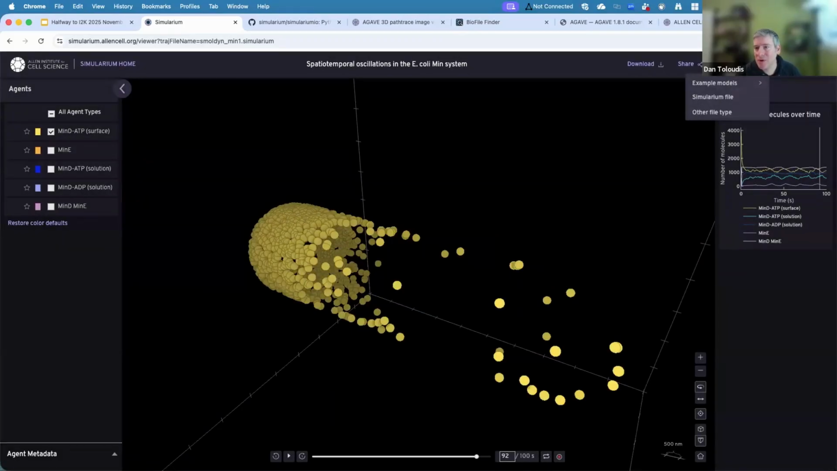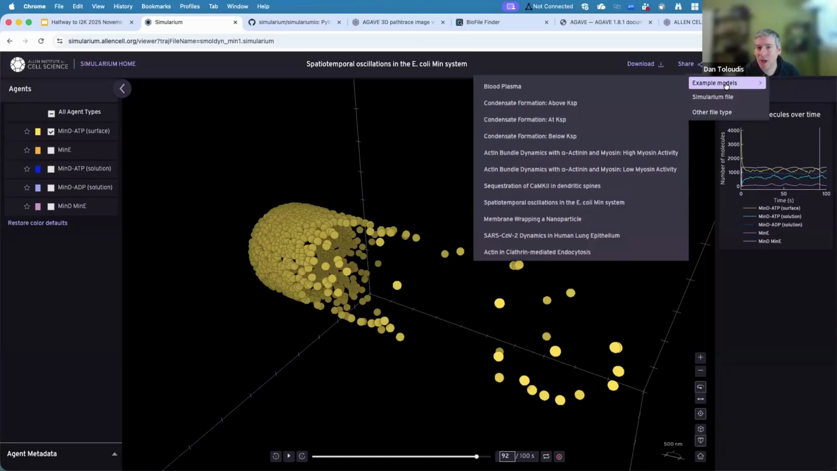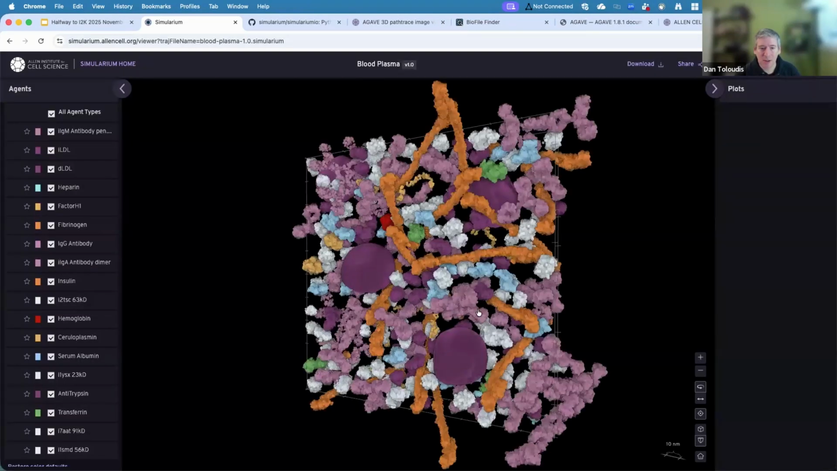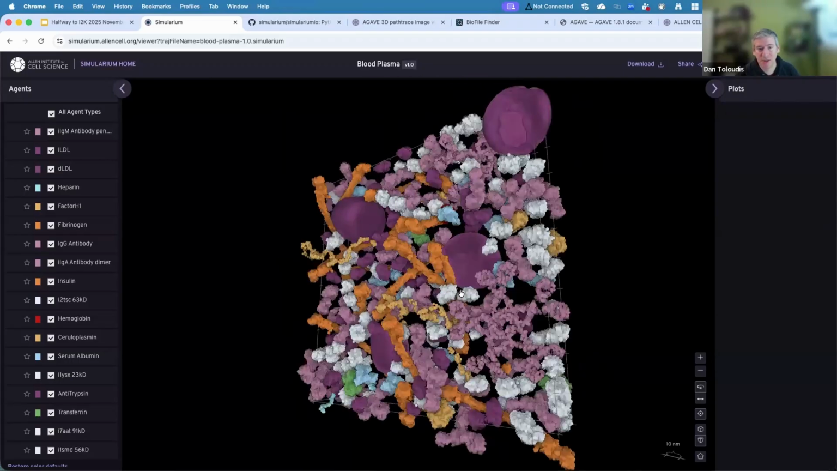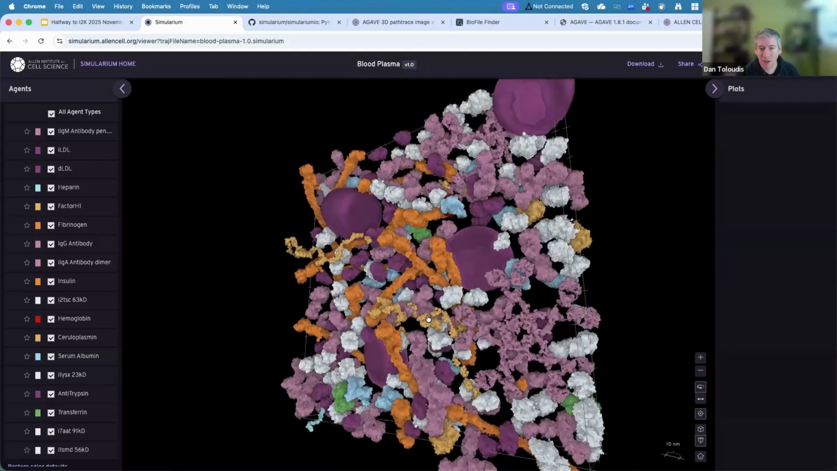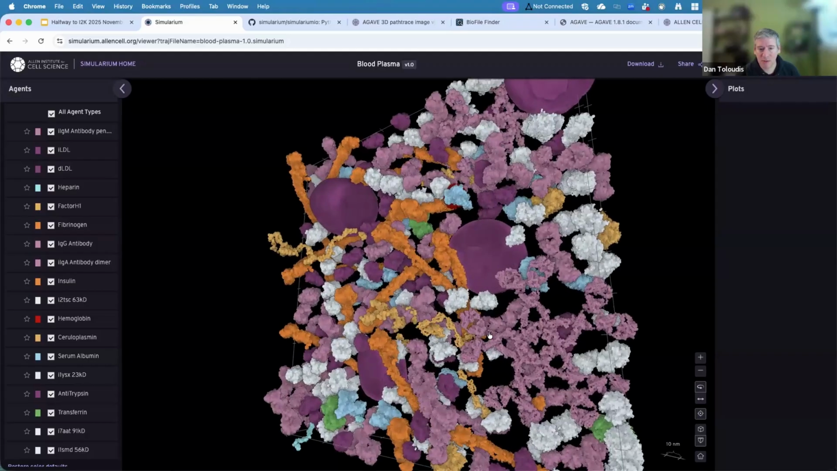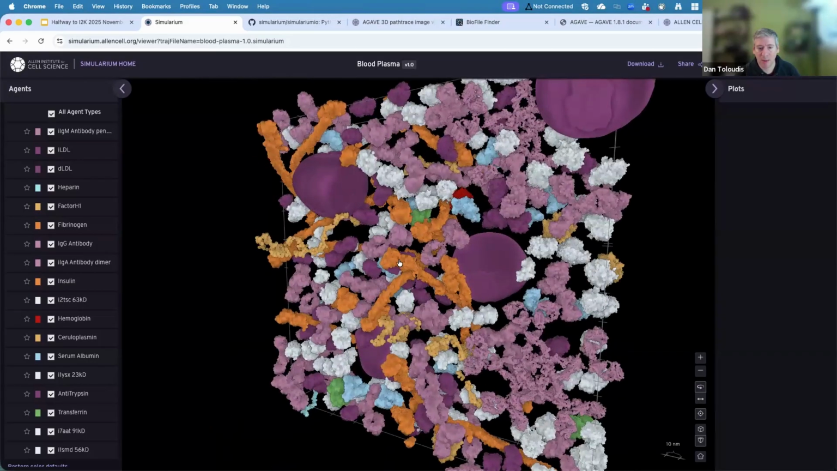So you also have a load model menu. And we have all of the example models from the main landing page of the website as quick links here, so I can load a different one. So the model I was just looking at before this was using entirely spheres for its agent representations. This one is actually using PDB molecular geometry. Pretty much all of the smaller molecules here are PDBs from the protein data bank. So these are actual protein structures.